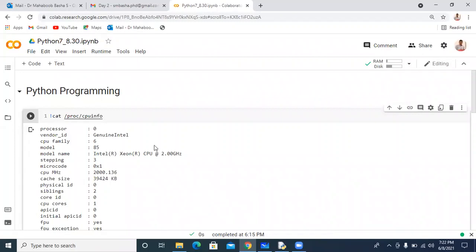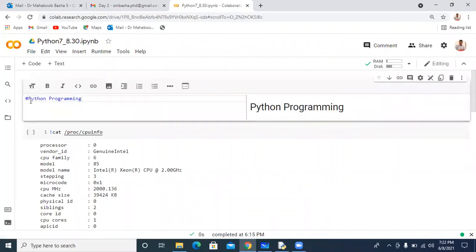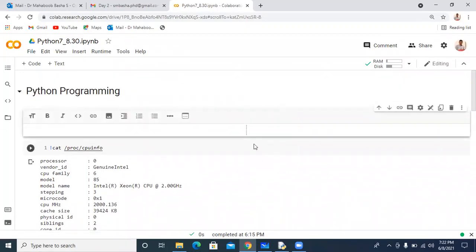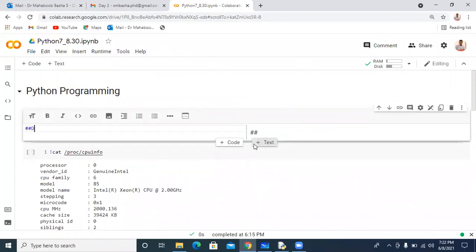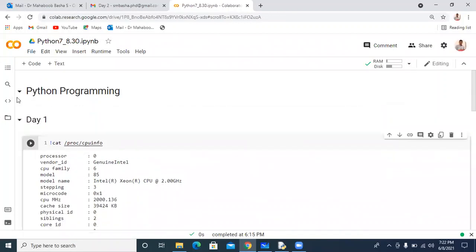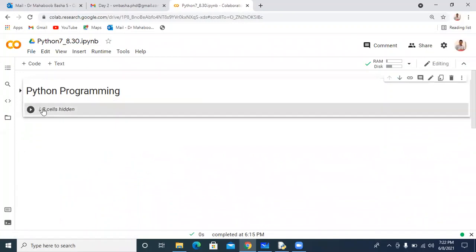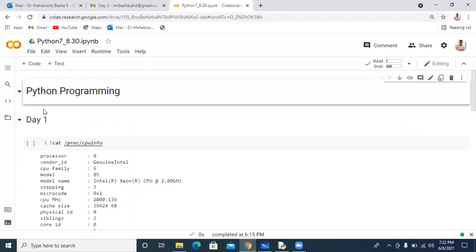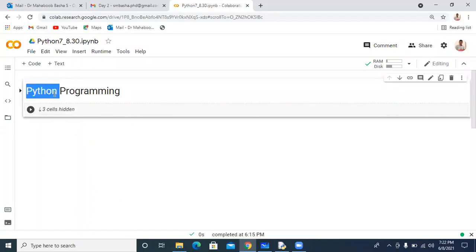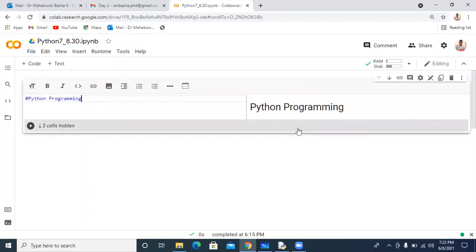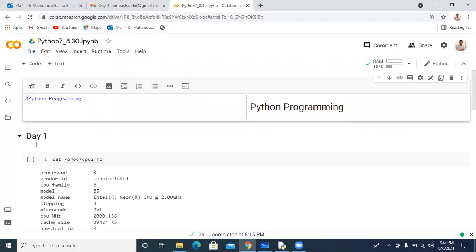So when I use one hash here, when I type one hash, it is somewhat bigger header. If I use two hashes, it is somewhat smaller. It will come under the bigger header. I'll say day one. So we have yesterday we have written this. So this is day one. Now day one will come under that because it is second header, second level header. This is top level header. When I use hash here, it is top level header, single hash, and you can manage this easily.